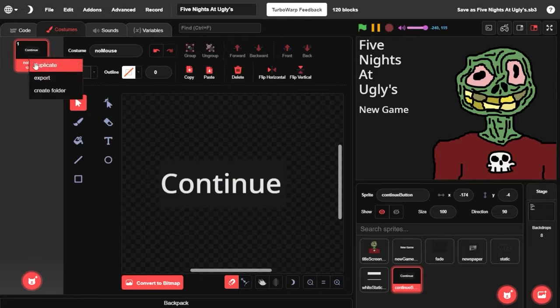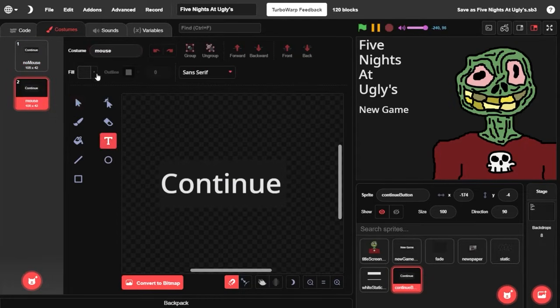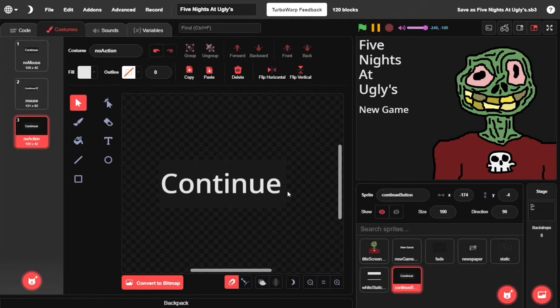Our no mouse sprite, our mouse sprite, which again, we just need to add that pixelated X, and then our no action. But you might know about Five Nights at Freddy's games is when you hover over your continue button, it will actually display what night you're going to go to. Let's set up how to do that. So underneath our mouse, we are actually going to say mouse 1, and this 1 is going to determine the night that we're going to.